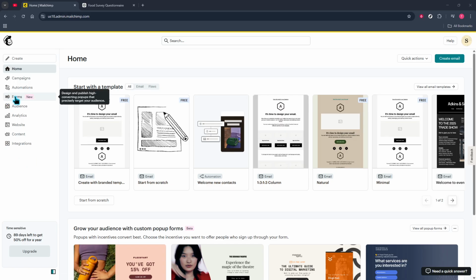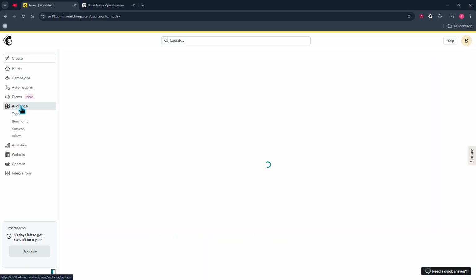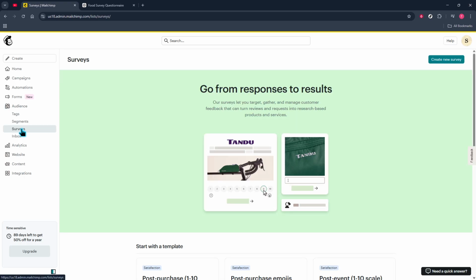From the main navigation, click Audience. This is where Mailchimp keeps your contacts and engagement tools, including surveys, so everything you collect can tie back to your audience data. Inside Audience, select Surveys. This takes you to the survey area where you can manage existing surveys and create new ones. Click Create New Survey to begin.